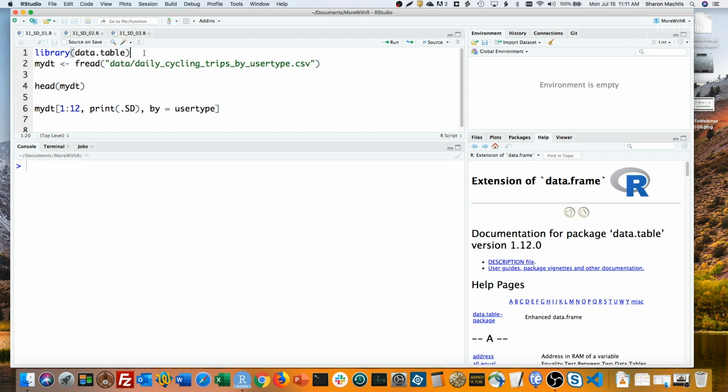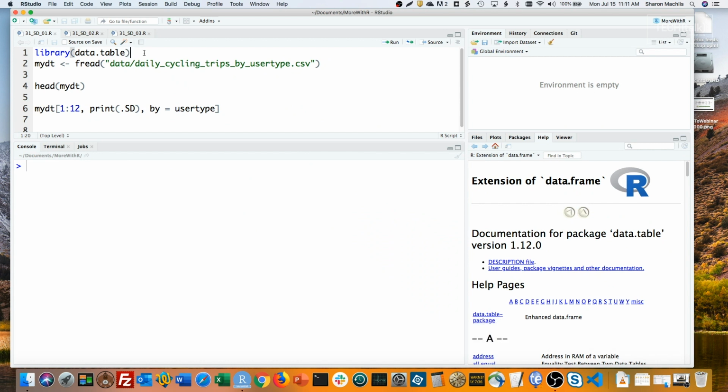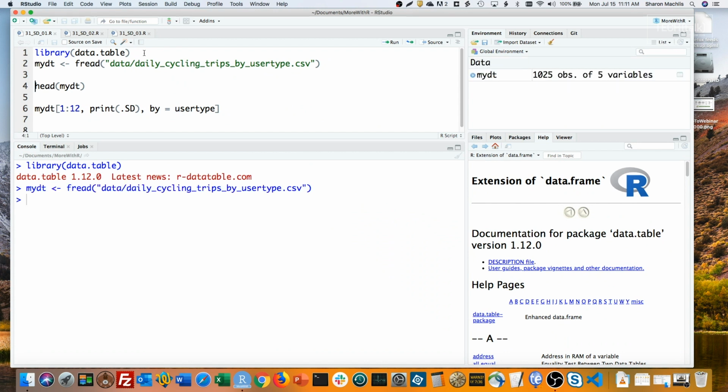I have a data set of daily cycling trips from the Boston area's bicycle share system. If you'd like to follow along, the associated article at InfoWorld will have the data. I load data table and import my CSV file using data table's fread function. Here I'm saving the data into a data table called myDT. Next, I'll look at the first 6 lines to see what the data look like.